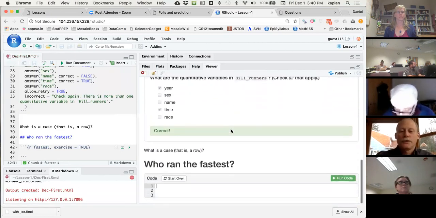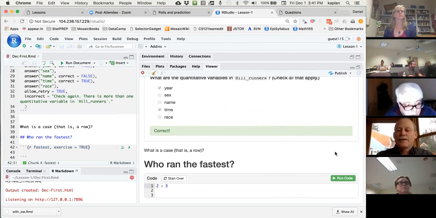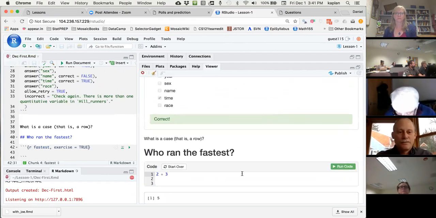All right, there's our multiple choice. So now we have a little block for code. Who ran the fastest? And we can enter our commands in here. I think you don't want to start on day one asking students for the R commands to say who ran the fastest. But just to show you, here's an R command. I run code. It gives me the answer.